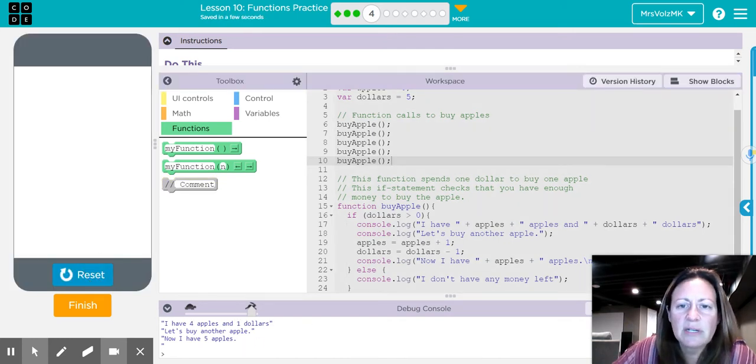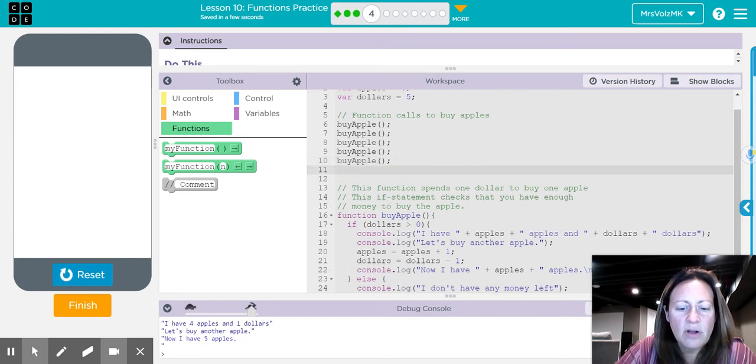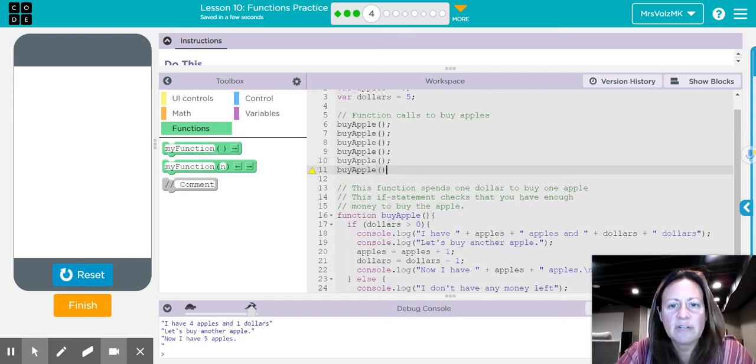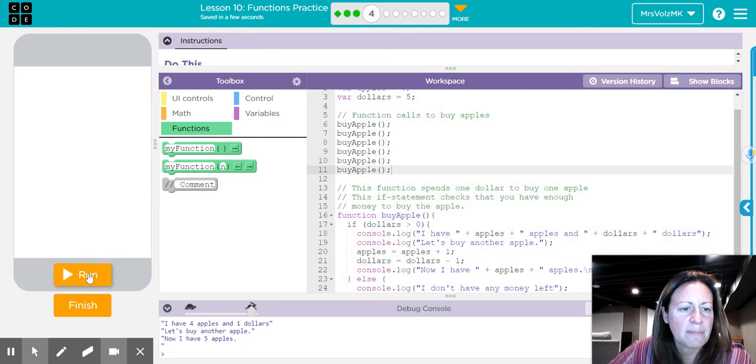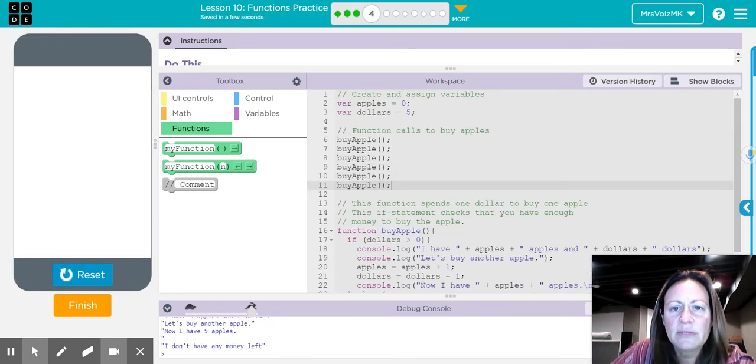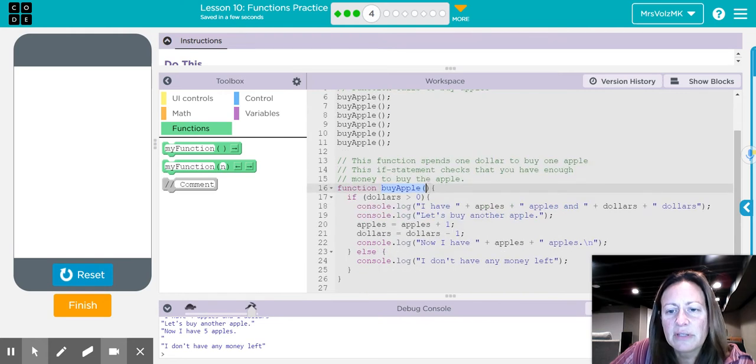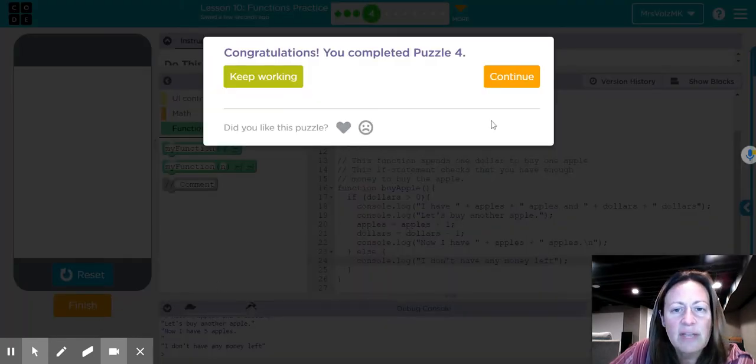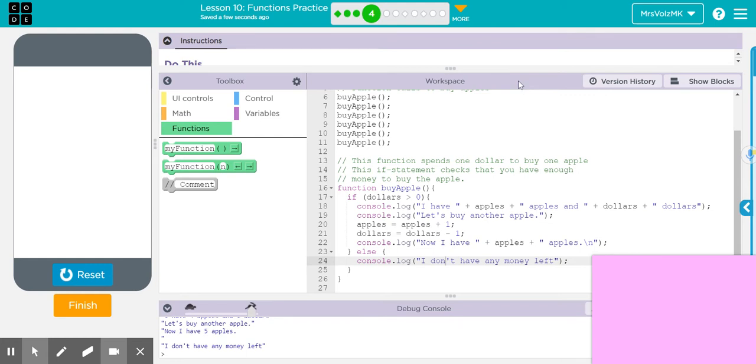I need one more buy apple call in order to get the message that I run out of money. There we go. So you need 1, 2, 3, 4, 5, 6 calls to the buy apple function to use up all the $5 and then have it register, nope, I have no money left. So really only bought 5 apples. Okay, finished. Continue to level 5.